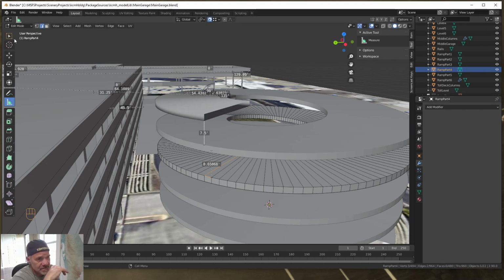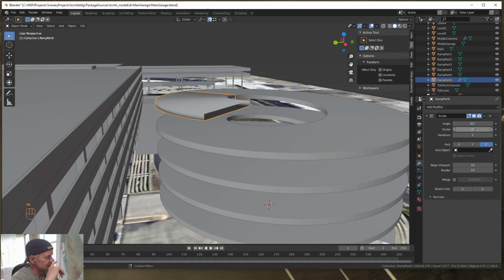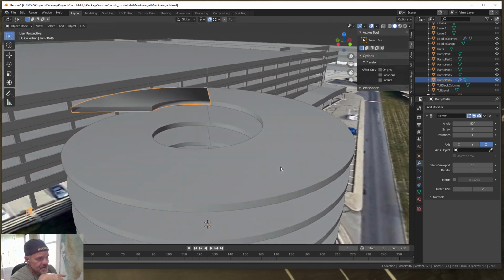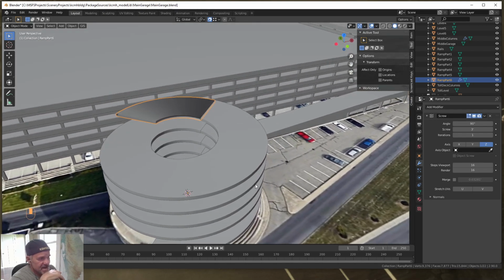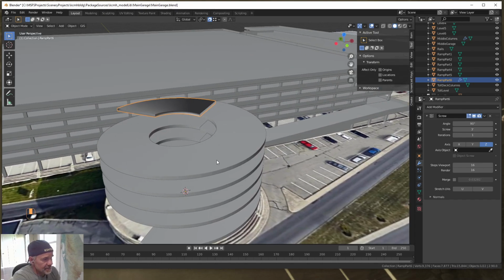So what we're going to do is add one more foot to that incline. So select our last piece. Instead of 2 feet, we're going to make that 3 feet. So that makes the distance at this location on every floor exactly the same. All right, so that's where that particular ramp stops.